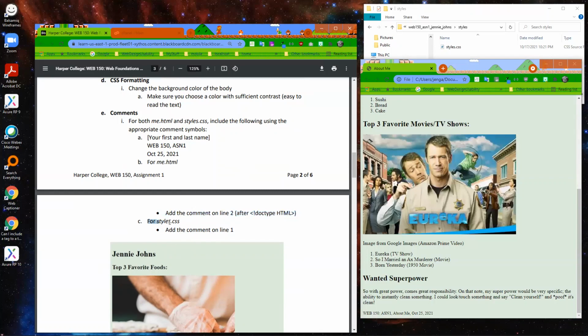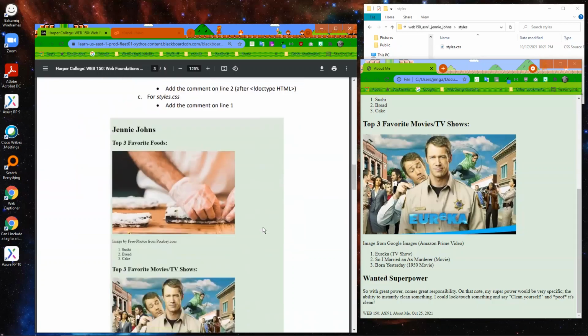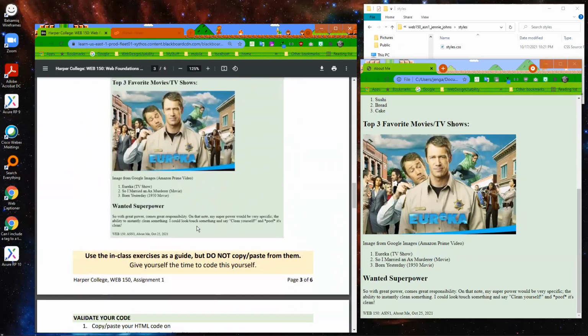And then inside your styles.css, you can add that comment there on line 1 because the CSS files don't have to have a doctype thing like HTML does on its first line. Okay, and remember they have to be properly done. So each of those comments use different symbols. I included the same screenshot here for reference.